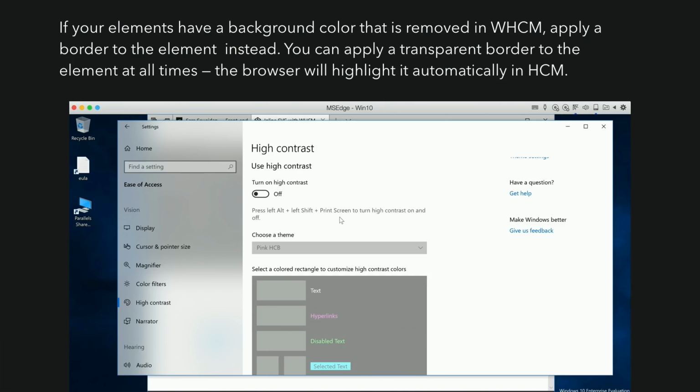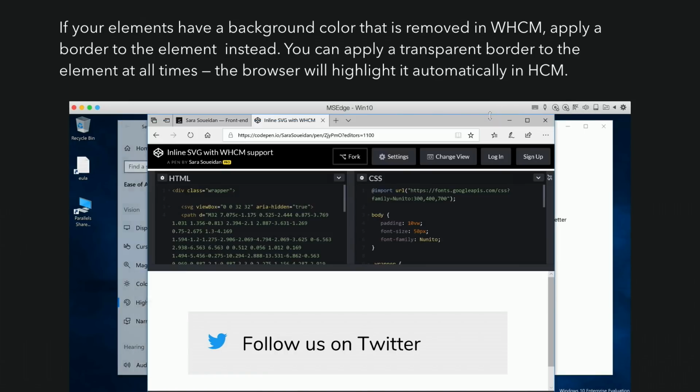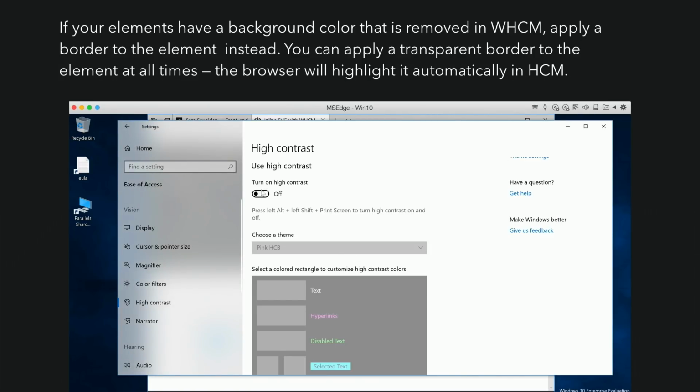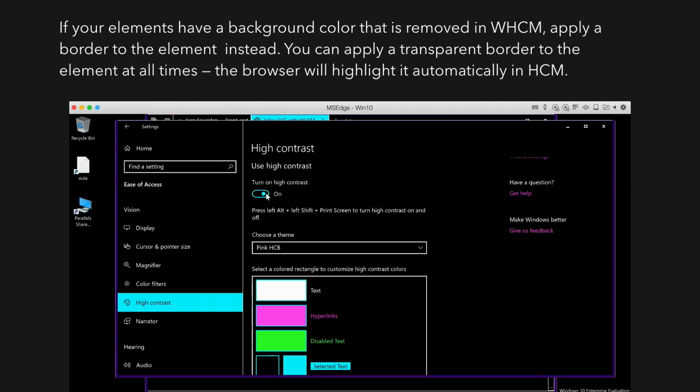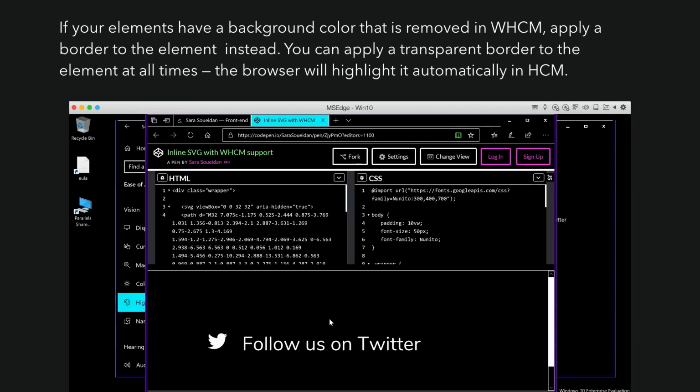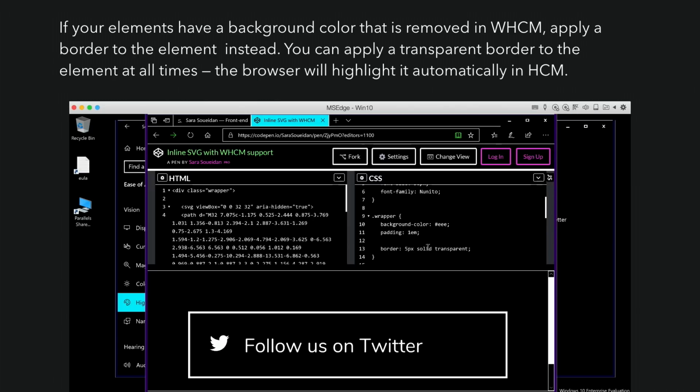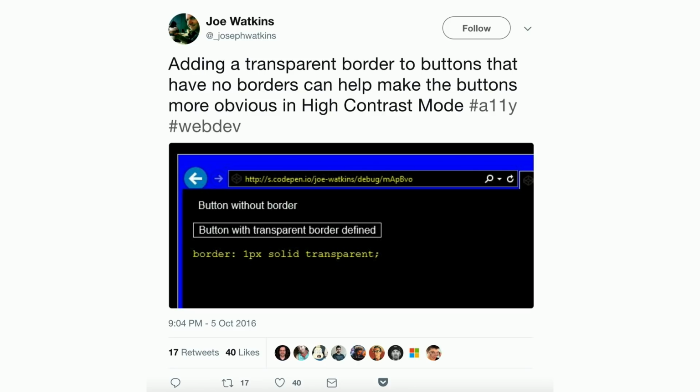This is, I think, what I'm mentioning in tip number 3. If your elements have a background color that is removed in high contrast mode, apply a border to the element instead. For example, buttons are one of the most common UI elements that are usually designed to have a background color, but if you view those buttons in Windows high contrast mode, they're not going to have a background anymore. The background color is removed. So what you can do is add a transparent border to all of your buttons by default, and that way you know that in Windows high contrast mode, they're going to look just fine. Again, this is particularly important to buttons and any other input types similar to it.